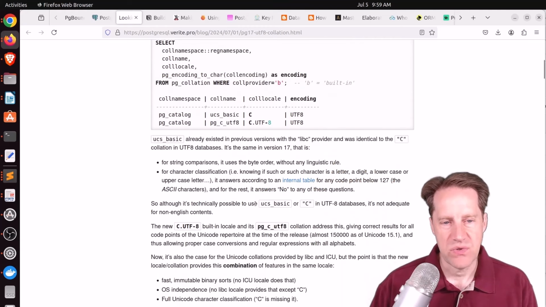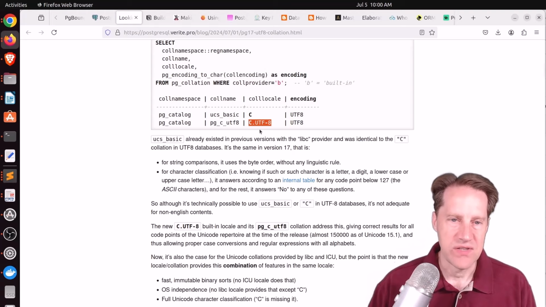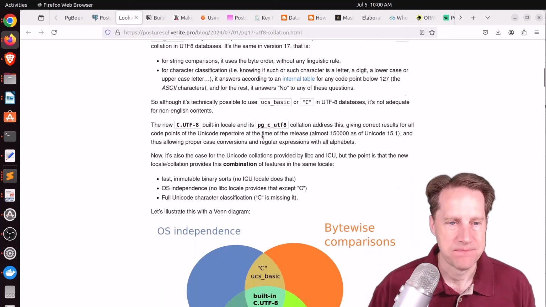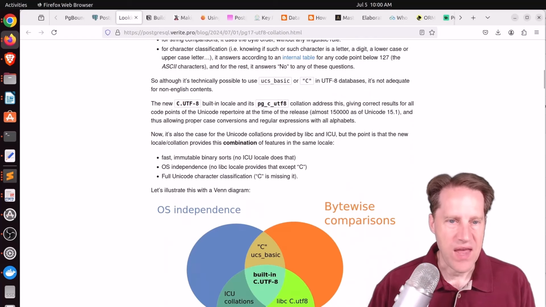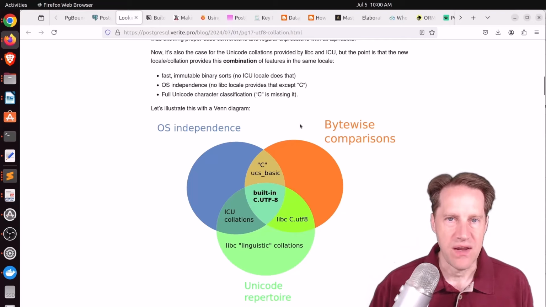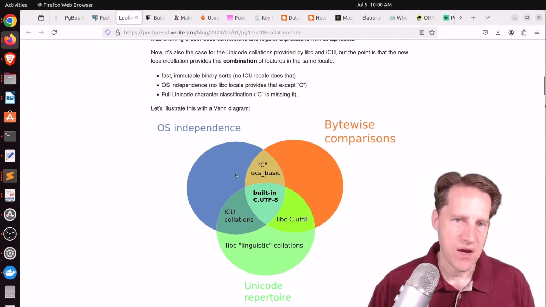And this post focuses pretty much exclusively on the C.UTF-8 locale because he believes this gives the best of all worlds. And the advantage of the C.UTF-8 locale is it gives you accurate results with non-English languages. Now, in terms of C.UTF-8 being the best of all worlds, he's looking at this across three different areas. So the first is OS independence. This kind of means how portable is it?